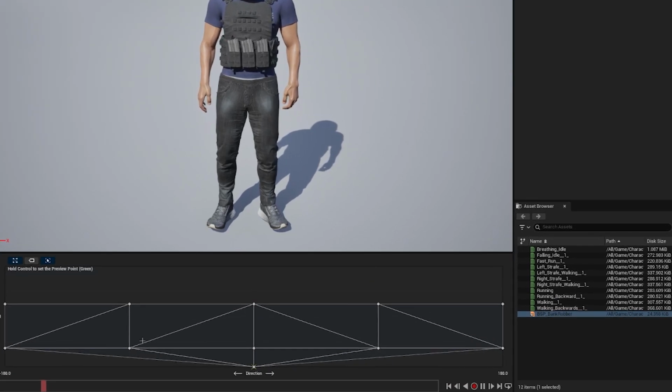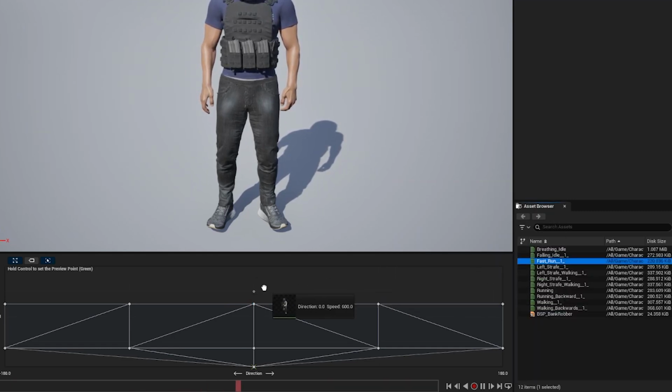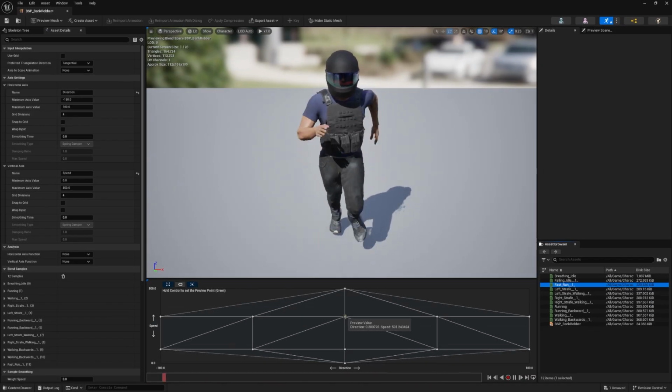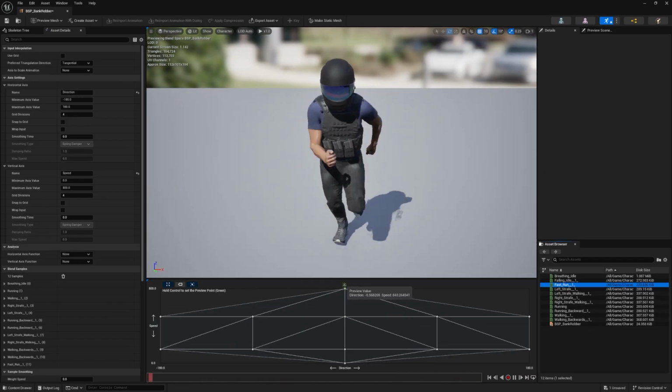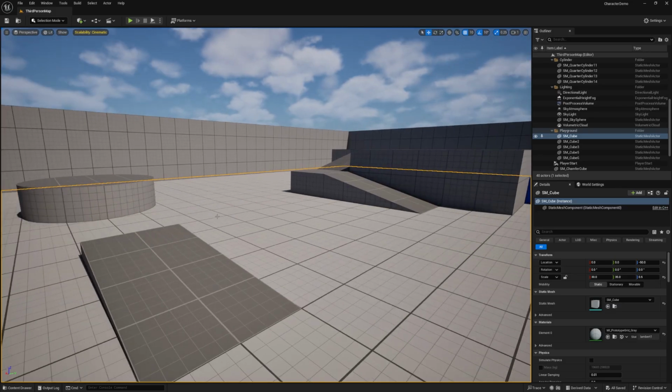Notice that my graph got kind of compressed down because now right here is the 500 value and the top is now 800. So I'm going to grab my fast run and I'll shift snap it to 800. So now my character can be running at 500 and look like this, but if I press the sprint button, he's going to run even faster. Okay, let's save it. And now we need to create a button to make the character go that fast.